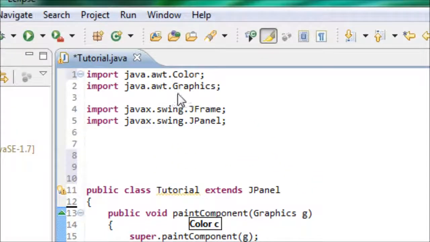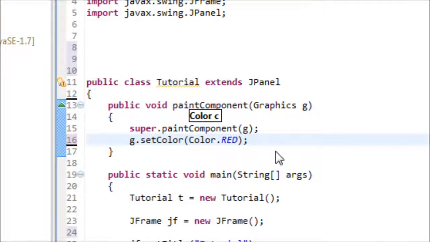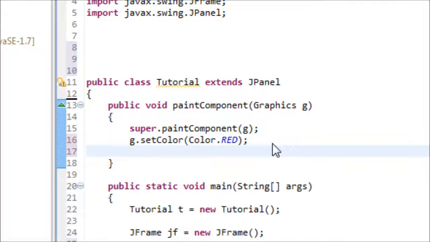So yes, Java or Eclipse automatically imported this library for the color. So don't forget about this library if you don't have it. And now let's draw the rectangles.